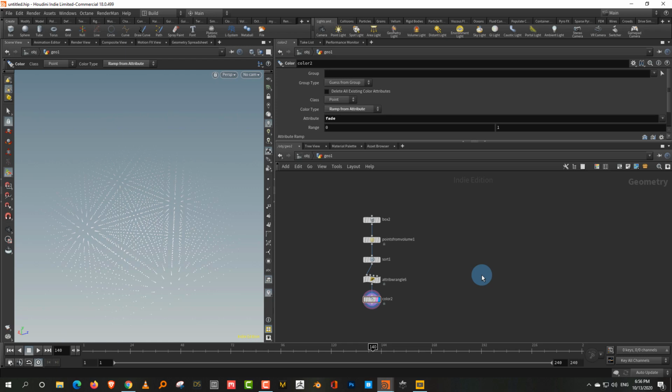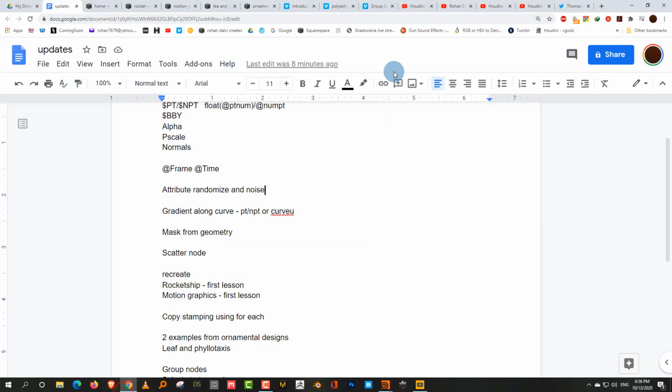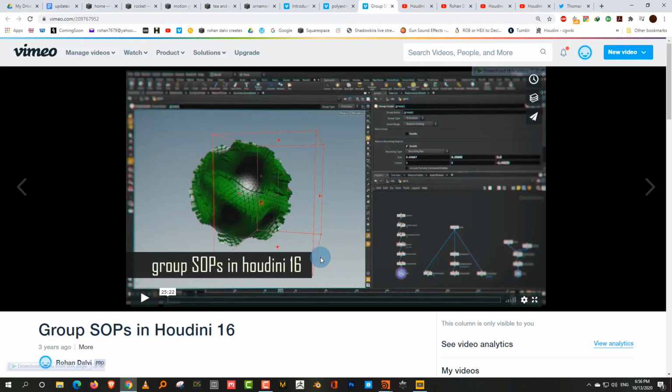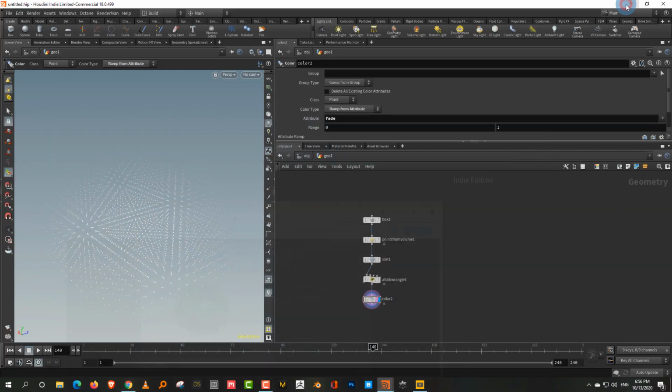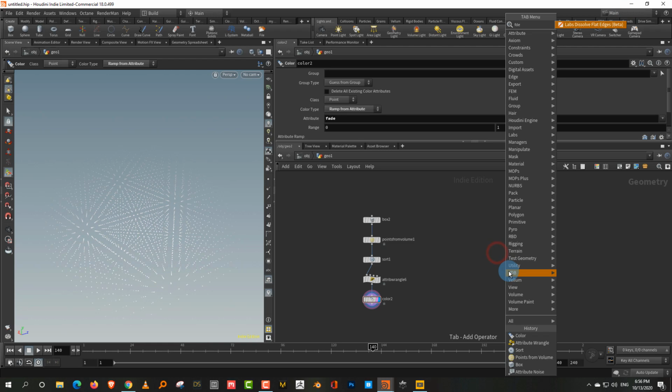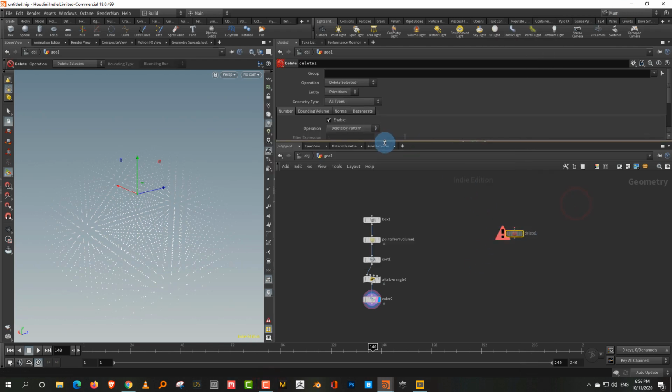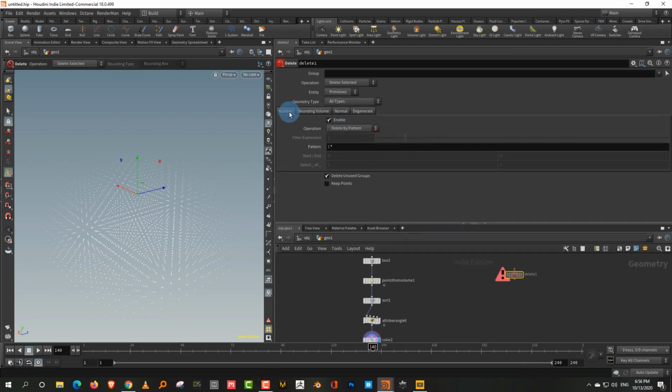Okay, so nothing overly complex over there. I have a tutorial that you can watch, Group SOPs in Houdini 16, because Houdini 16 is where they modified the group nodes. Earlier it used to be one node, now it's like 6 different nodes. If you look at the delete SOP, this is what the group node used to be. There used to be number, bounding box, normal and all of that stuff, and you had a combine option in there as well. Now all of it is separate.